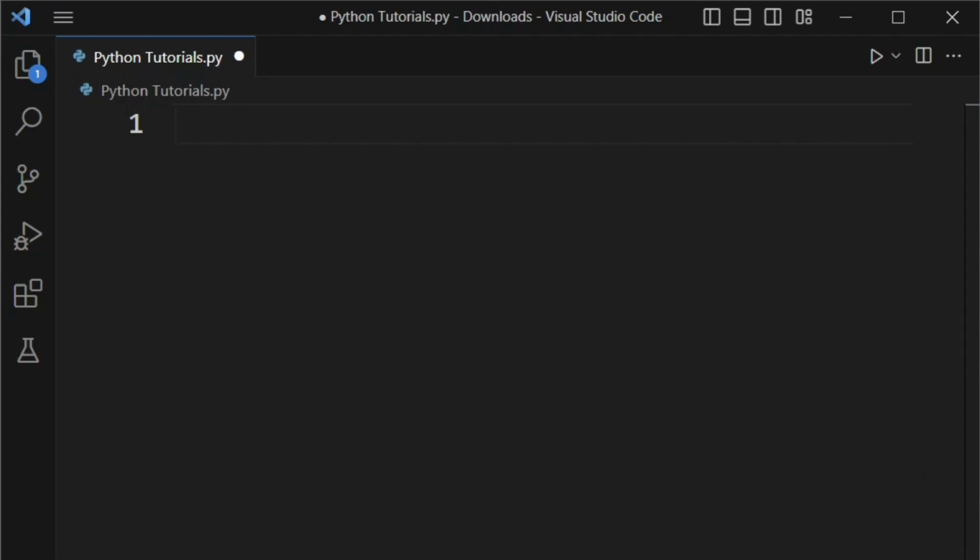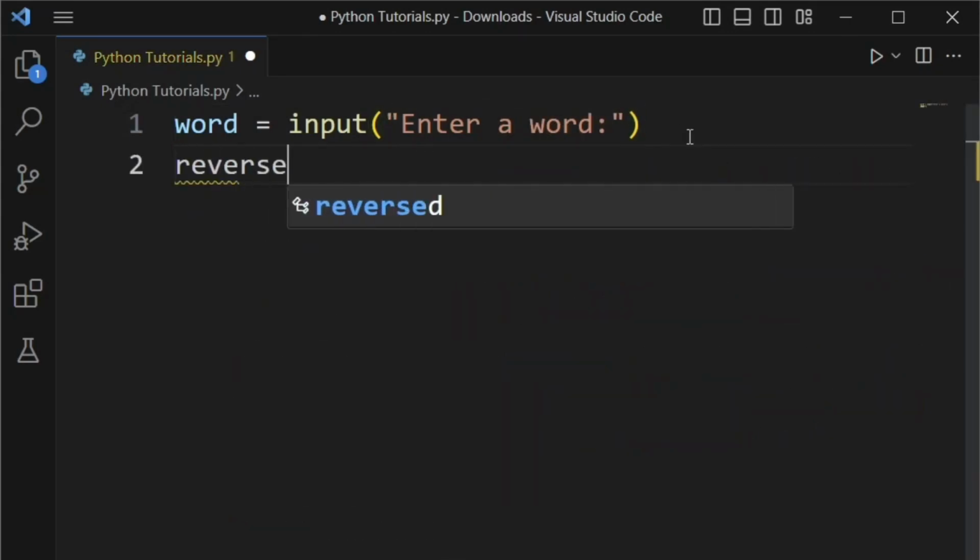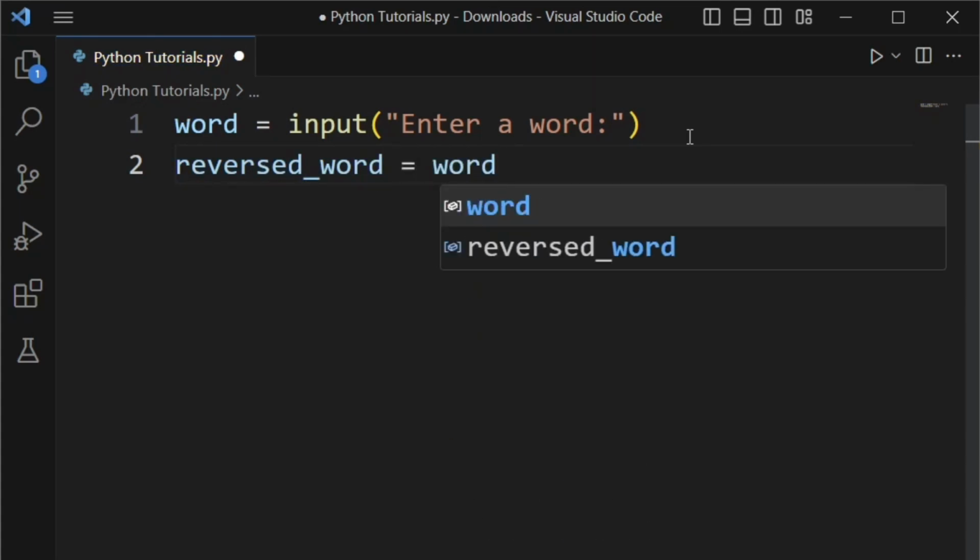a word reverser. So for our final exercise, we're going to create a word reverser. The program will ask the user for a word and then reverse the order of its characters. Okay, so we can say word equals input, then the user will see on their screen, enter a word. Okay, so reversed_word, which is just a variable, equals word.